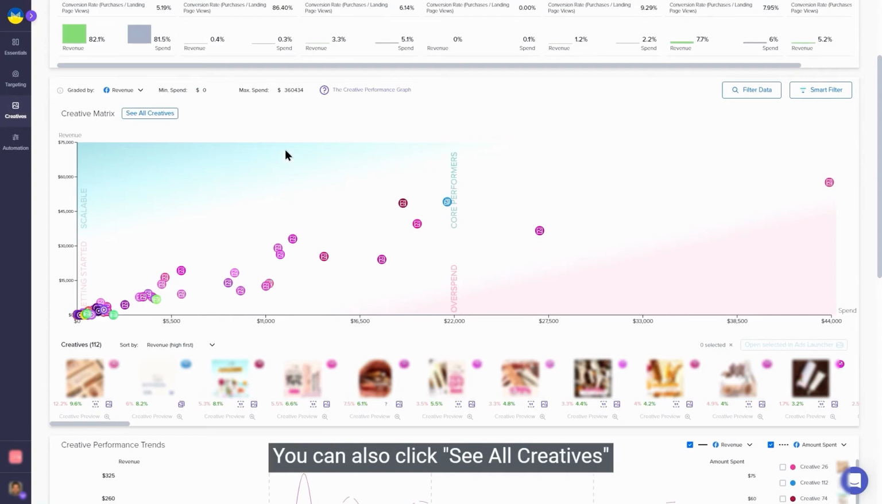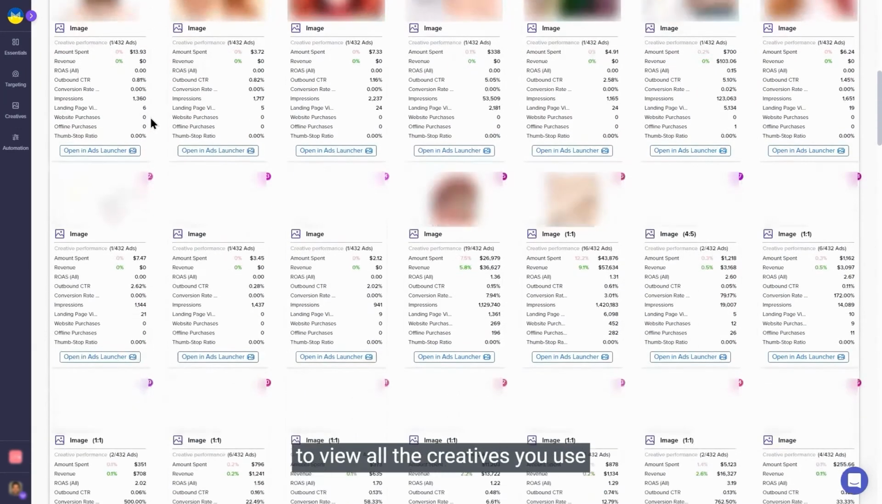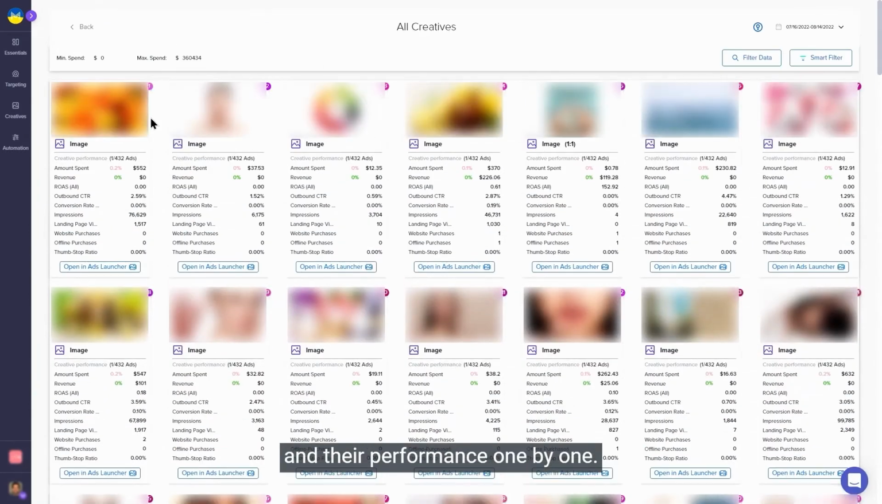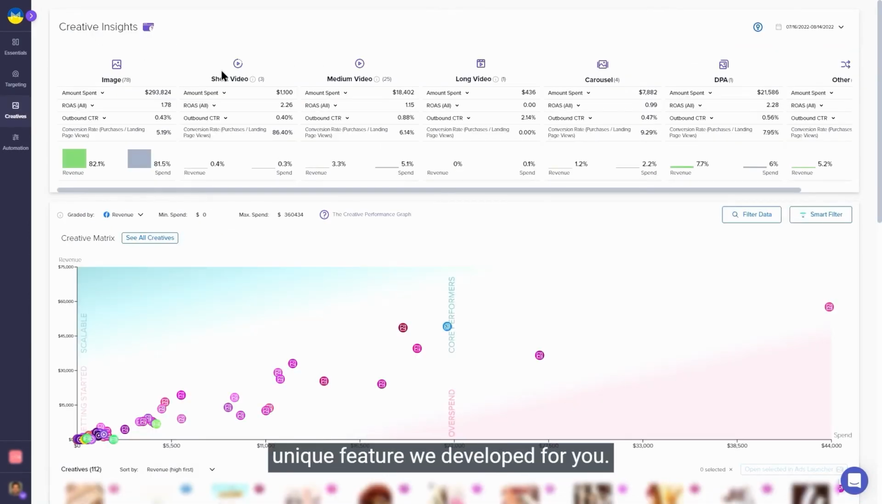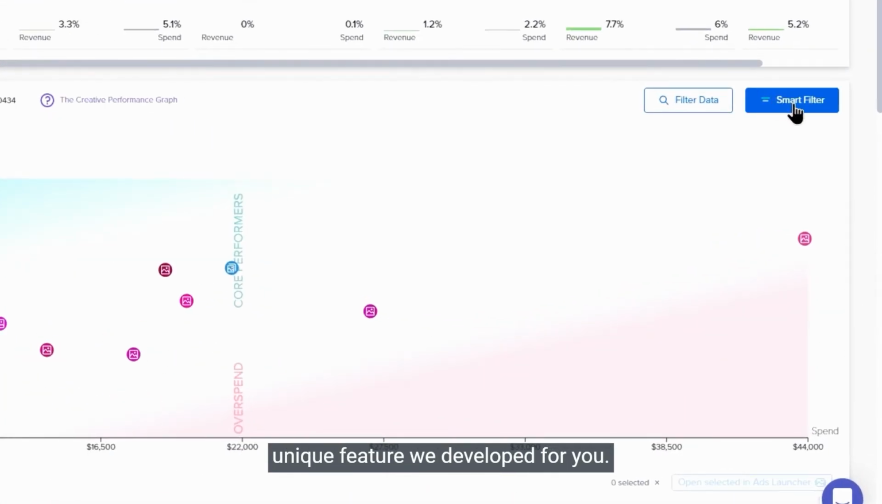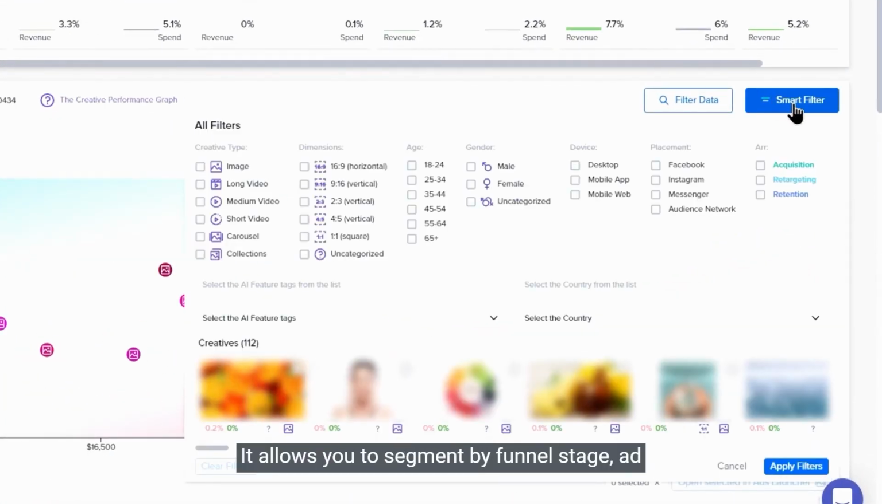You can also click See All Creatives to view all the creatives you use and their performances one by one. Now I want to show you another unique feature we developed for you. We call it Smart Filter and it allows you to segment by funnel stage, ad type, audience demographic, and countries. That's super powerful if you want to tailor your creatives to audience segments and show different ads to different people.